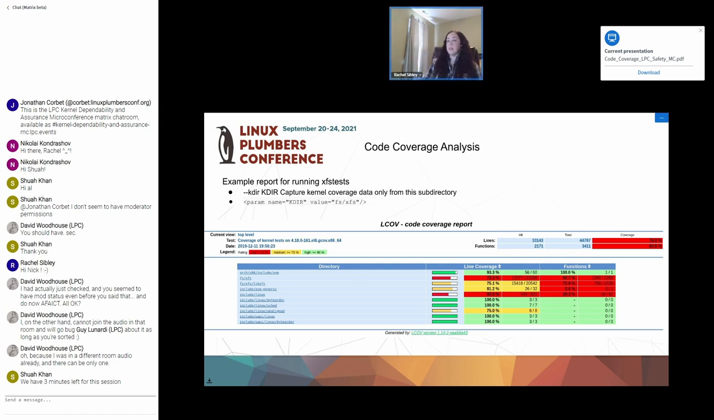So here's an example, hopefully you can see it. This is being run on XFS tests, and here we're narrowing down on the fs/xfs directory in the kernel source using the KDIR parameter. By default, it automatically pulls in related libraries, but you can see here in the report, it actually doesn't look so bad from the coverage perspective. 74% seems pretty good. Of course, you'll see a big difference in coverage if we were to run this against the entire kernel. So it's nice to be able to drill down when needed.